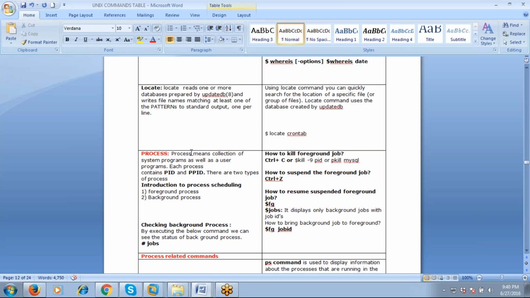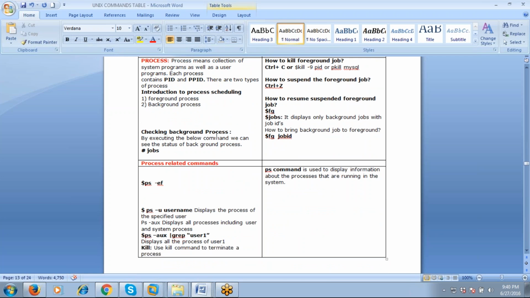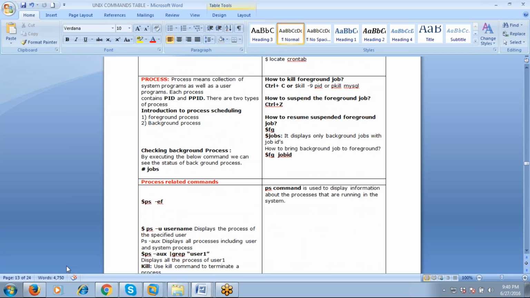So after completing this, I'm just moving into the process related commands. So what is a process? Then what kind of processes are available in Linux? So what is a process generally? A process is nothing but a collection of user and as well as the system running processes generally.